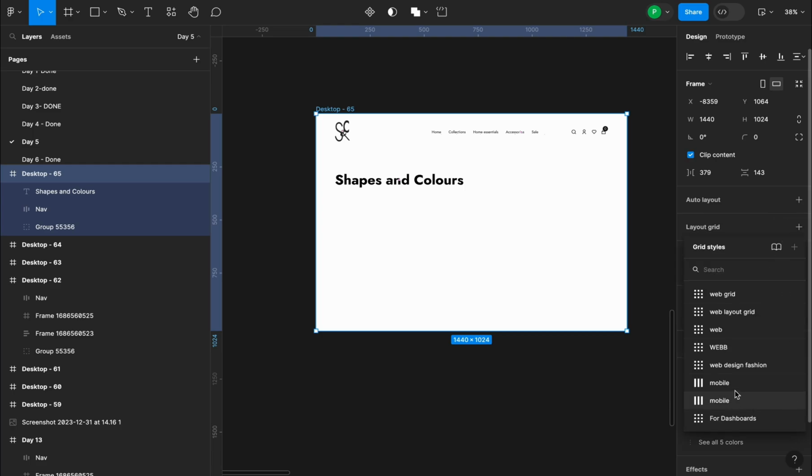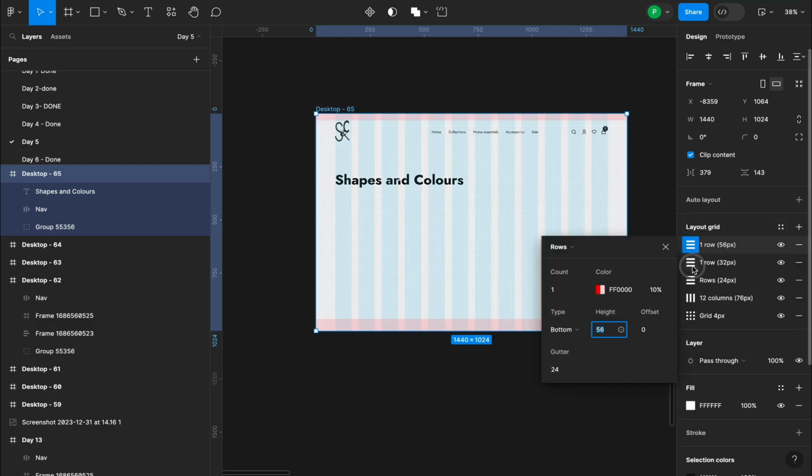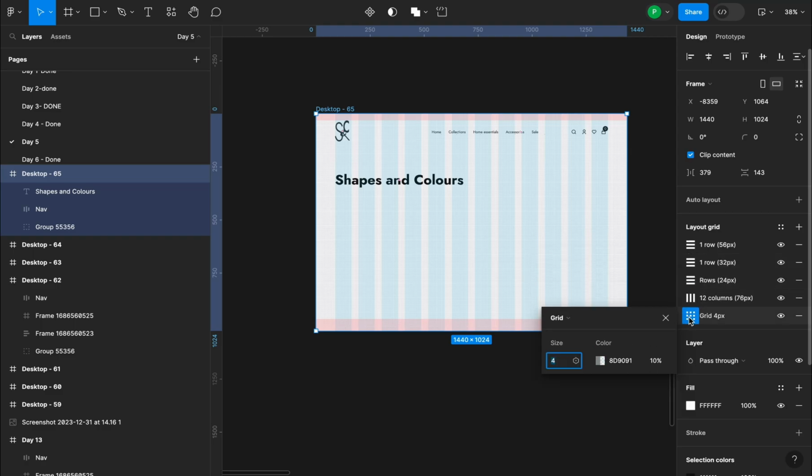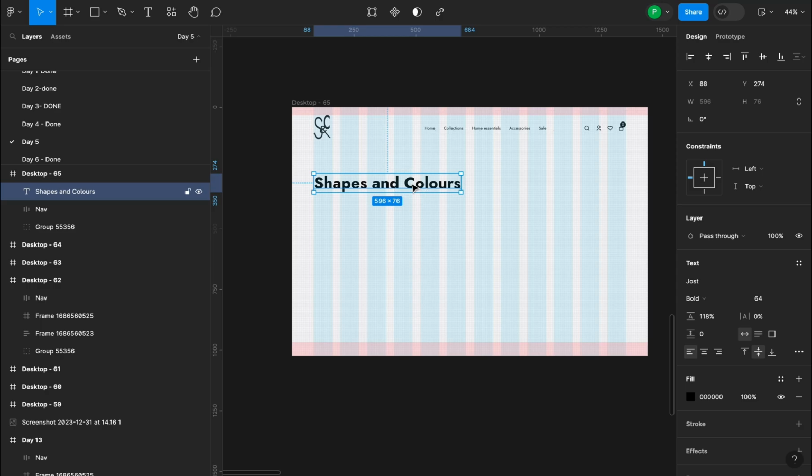Also I have a tutorial where I showed you the grid lines that I use. All right, so I'm going to choose web design fashion. Let me show you my own grid lines that I'm using. So please copy it out and use the same if you want to.